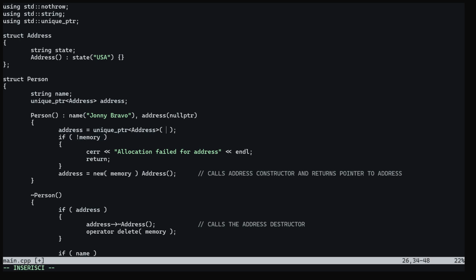Okay, so what do I put inside the constructor? I initialize the constructor with what? With the pointer to address. Always use the no-throw object in order to avoid having to deal with the exception system, with a bad alloc exception in case. And so here we call the address constructor.